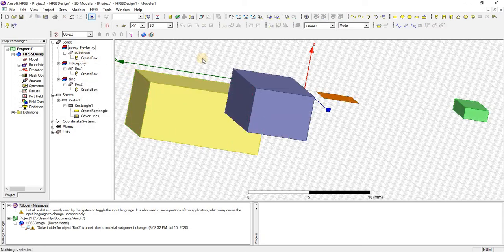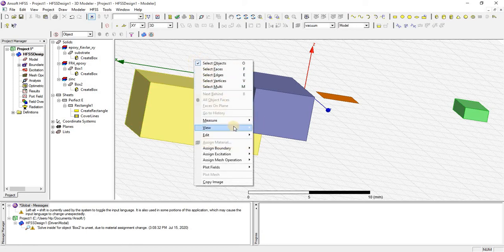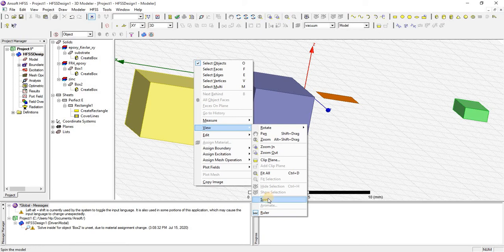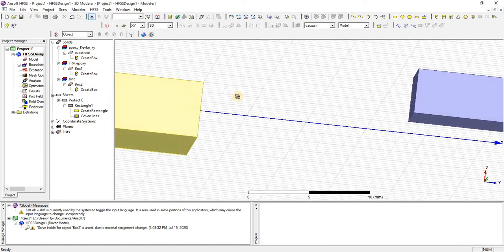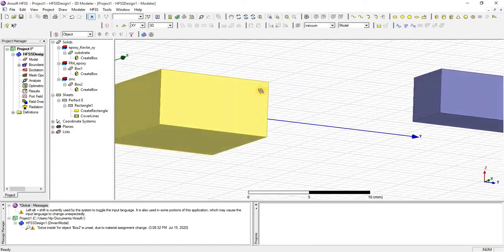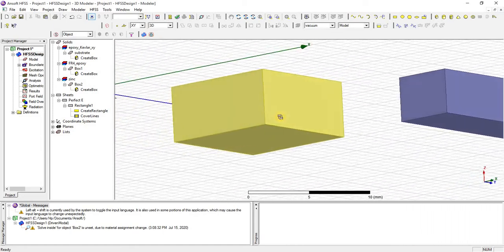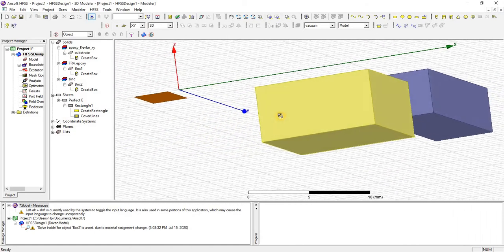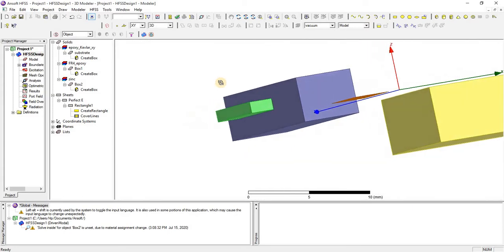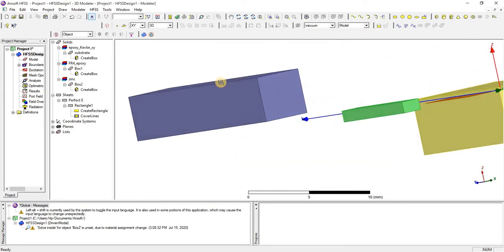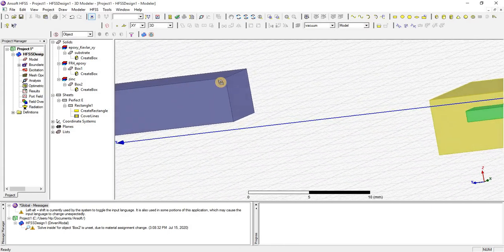If you want to rotate all those objects, just go into view and spin. Just rotate a little and they will automatically start rotating around an axis. In the next lecture we will discuss further commands, and finally we will draw some HFSS models.